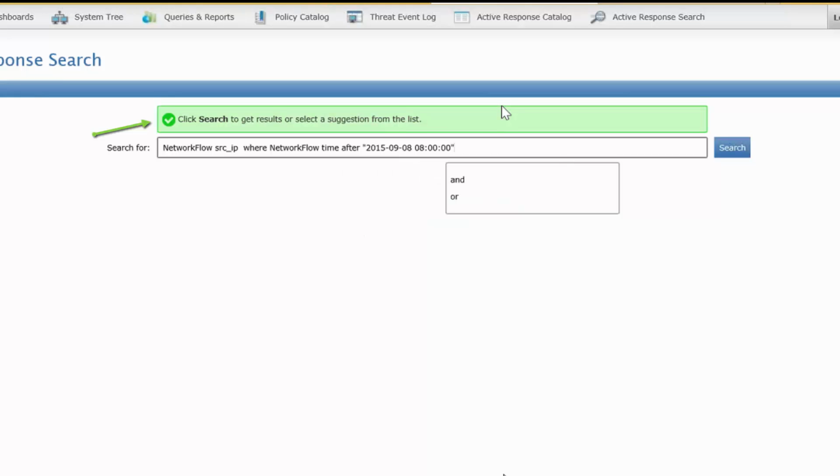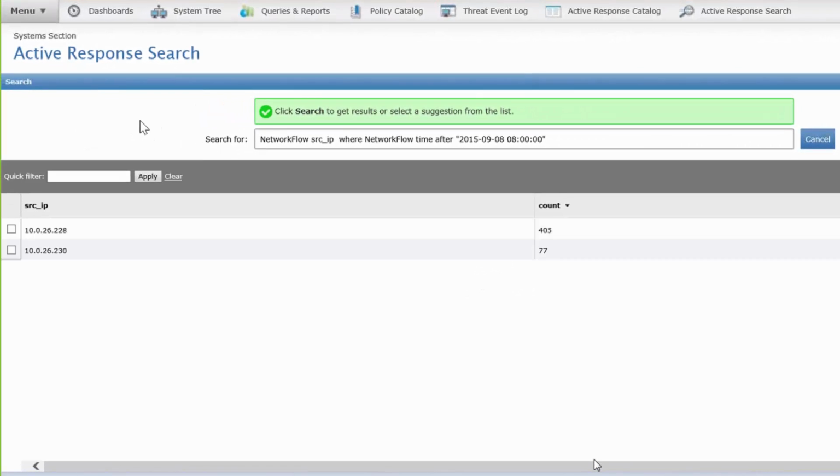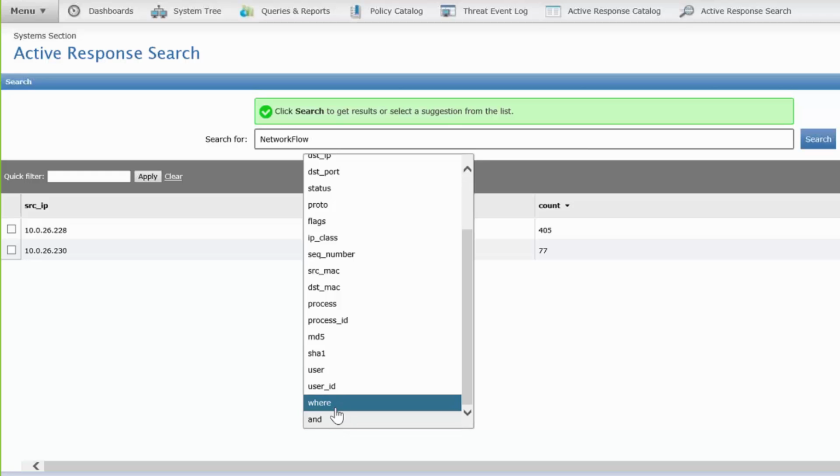Notice how it went green when I had a valid query. It stays kind of that pinkish red otherwise. So here I go. I'm going to show the source IP for any traffic generated on endpoints after 8 o'clock. Now it's a small lab, but you could imagine that most systems would have 5, 10, 20 connections. This system has 405, which definitely shows that it's doing an unusually high amount of NetFlow traffic.